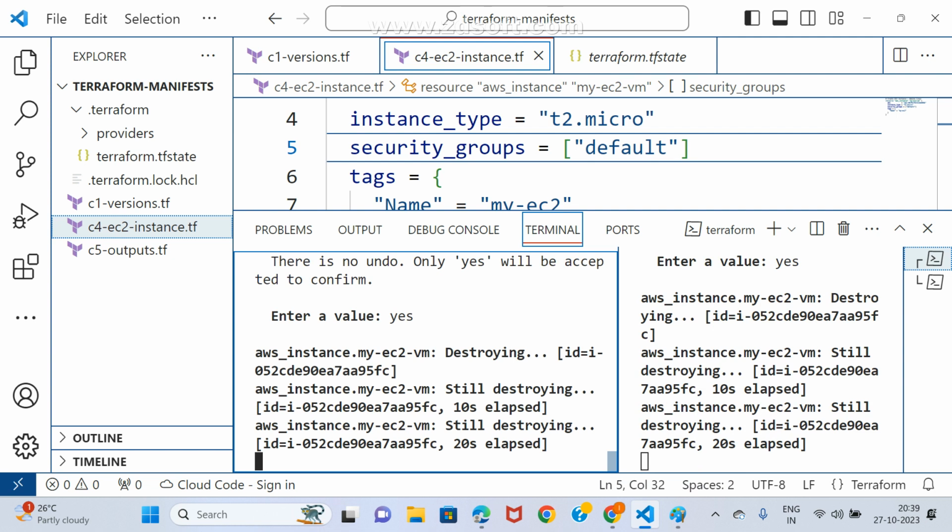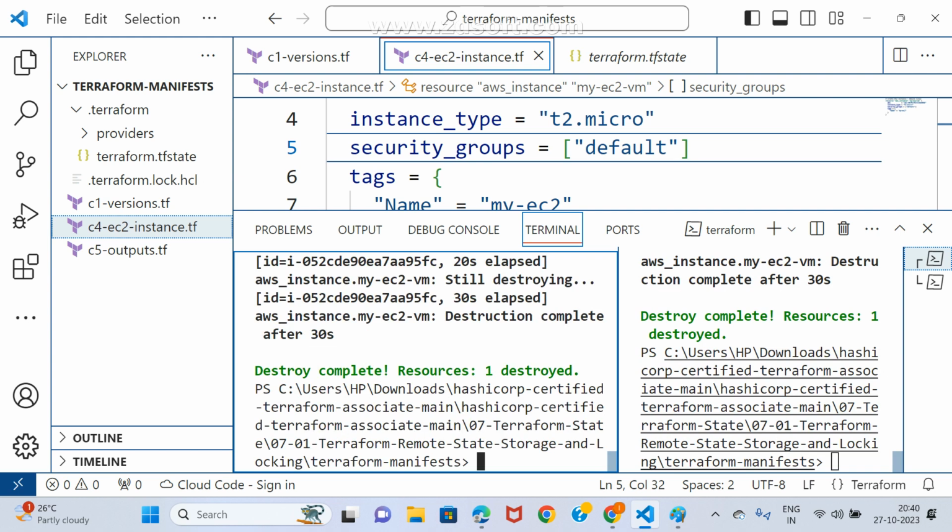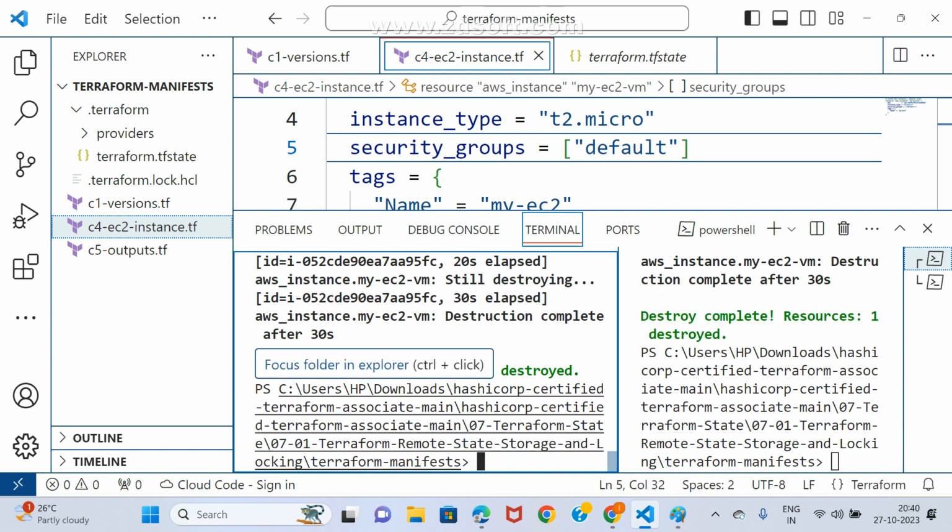Such type of scenario, how to avoid? This is our intention. You don't want to execute in parallel. Here destroy complete, one resource destroyed. Here also destroy complete, one resource destroyed. Either this person or this fellow already destroyed it. Again what is it doing? Again it is destroying, just like a second opinion. We don't want this one.